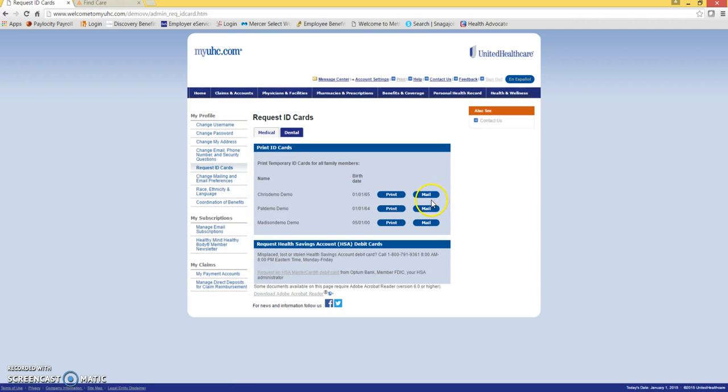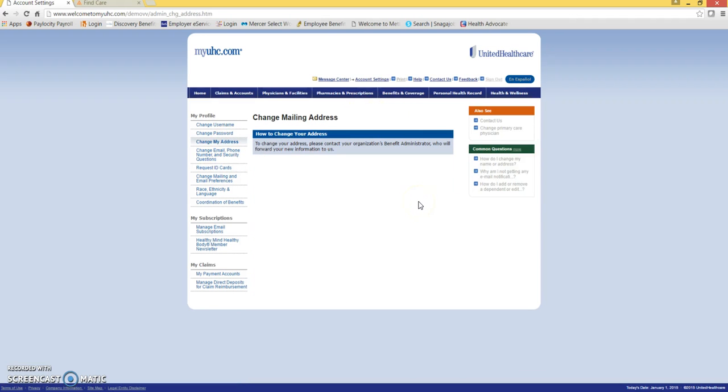One thing that you want to make sure of is that your address is up to date, because if not, mailing out the new ID card, it's in all likelihood going to be sent back. So let's say you wanted to change your address. If you click change your address, it'll tell you right here that you need to contact your benefits administrator about doing this. So if you need to change your address, what you would want to do is contact me directly, and I will let you know how we can go about changing your address.